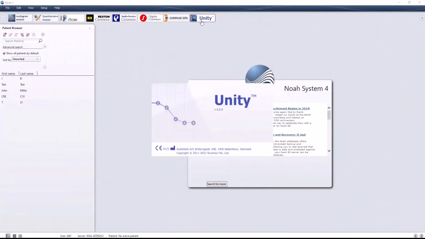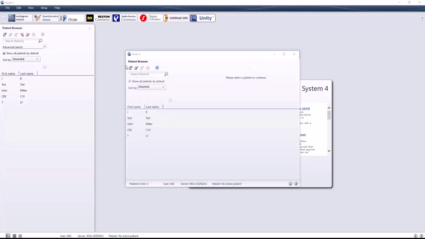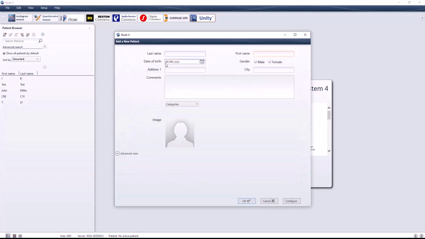To open the Unity software under Noah, open the Noah software and select the Unity icon at the top of your screen. If you do not have a patient already selected, you will be prompted to select an existing patient or enter a new patient.